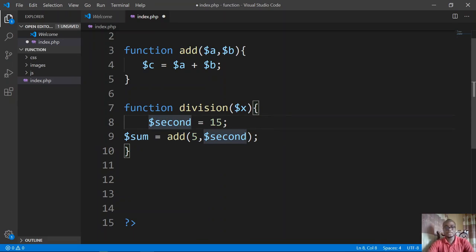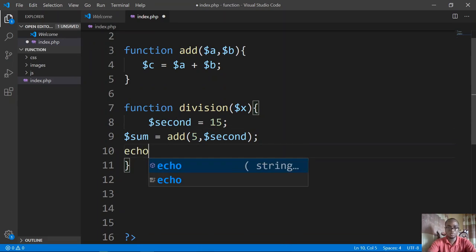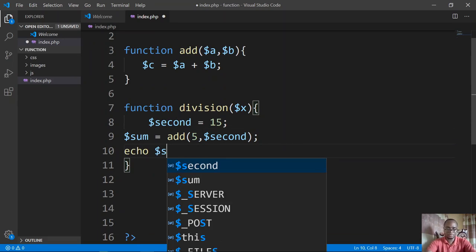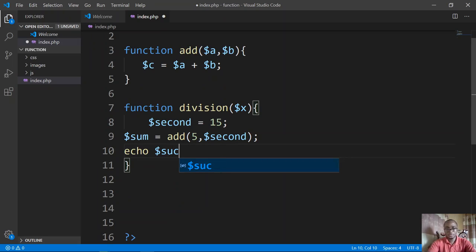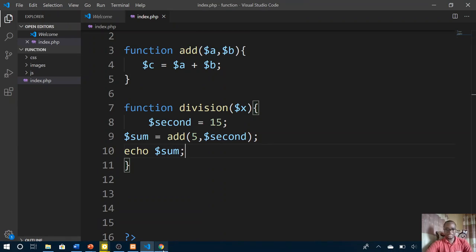Maybe before we continue, let's just echo and see if it will work. Echo variable sum. For me, I don't think it will work. I don't think so, but let's try it out. I know that you have better faith than me. If we find that we're not seeing anything, that's why we did echo.